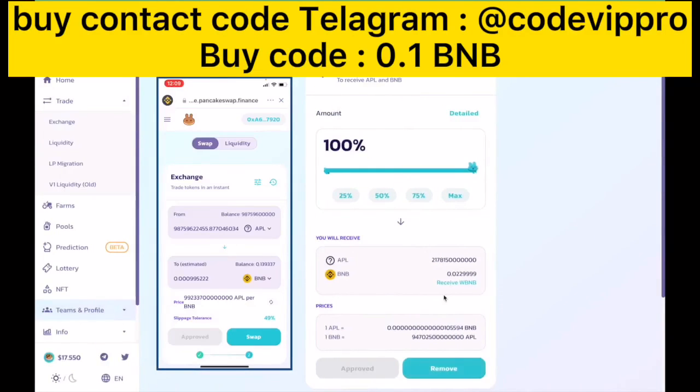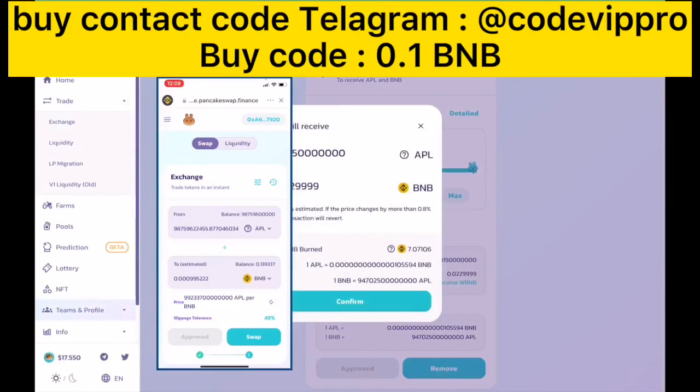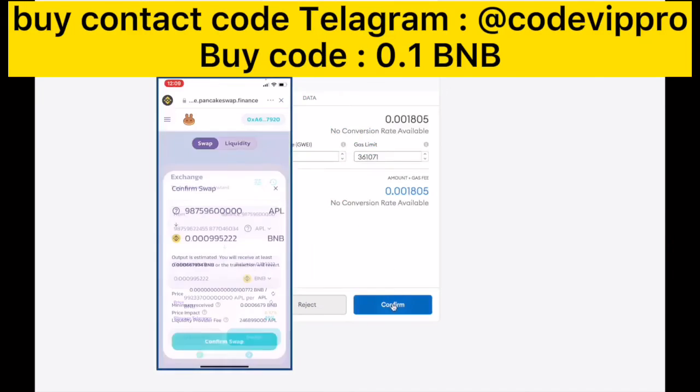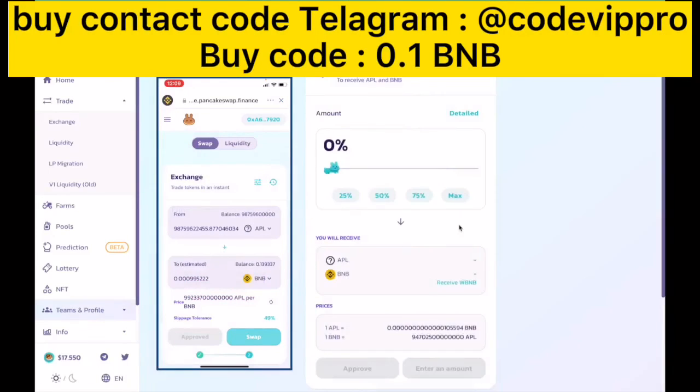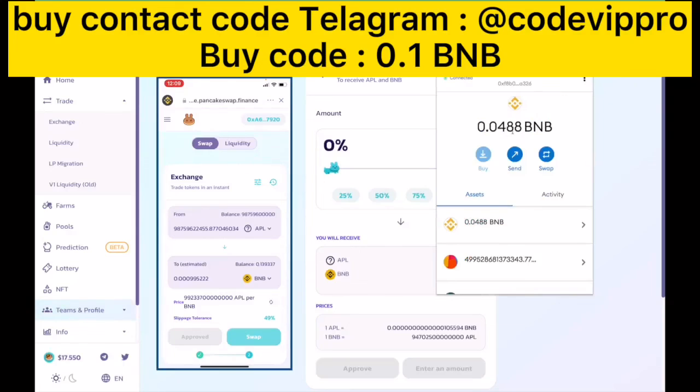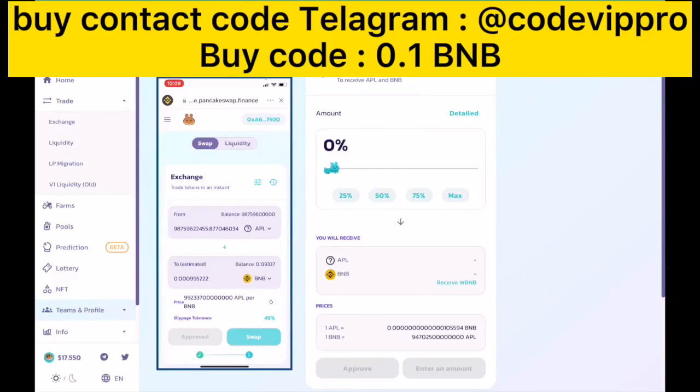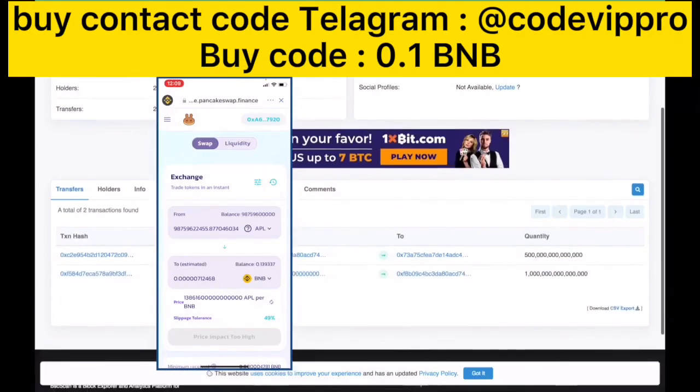Let's go ahead and remove the liquidity. It needs quite a bit. And now I have successfully removed the liquidity. So there you have it, your own Honeypot token.